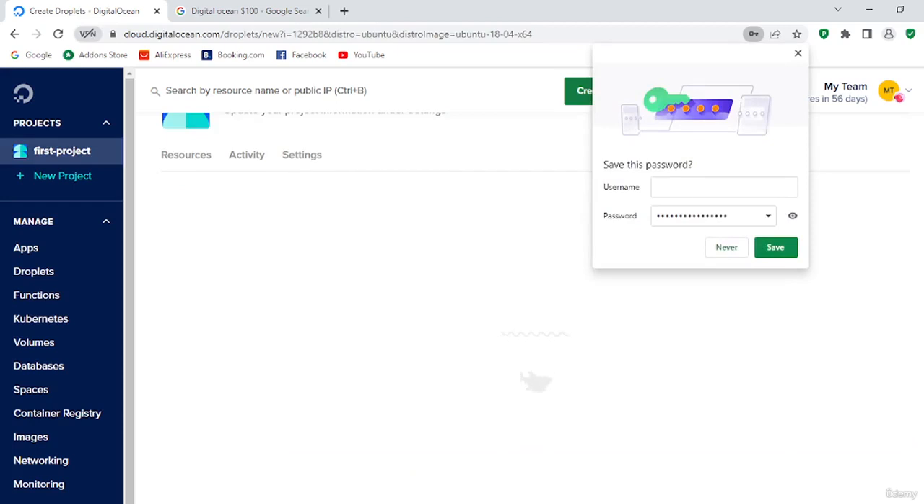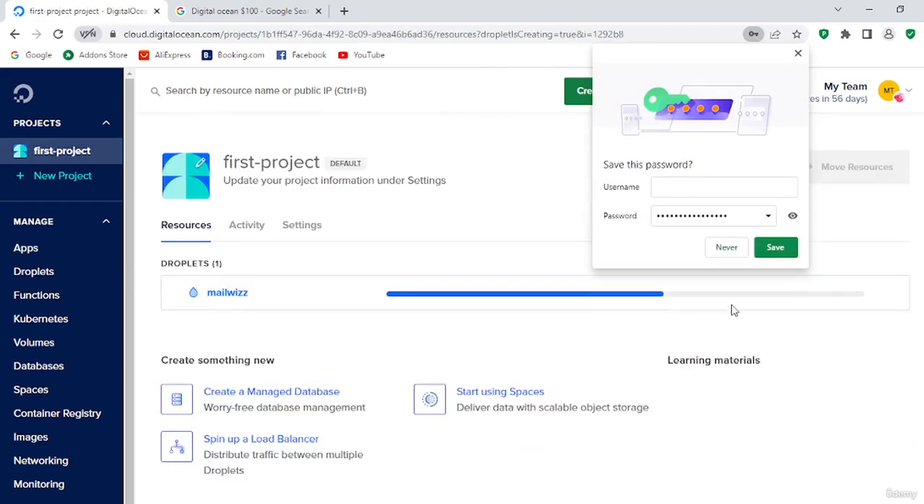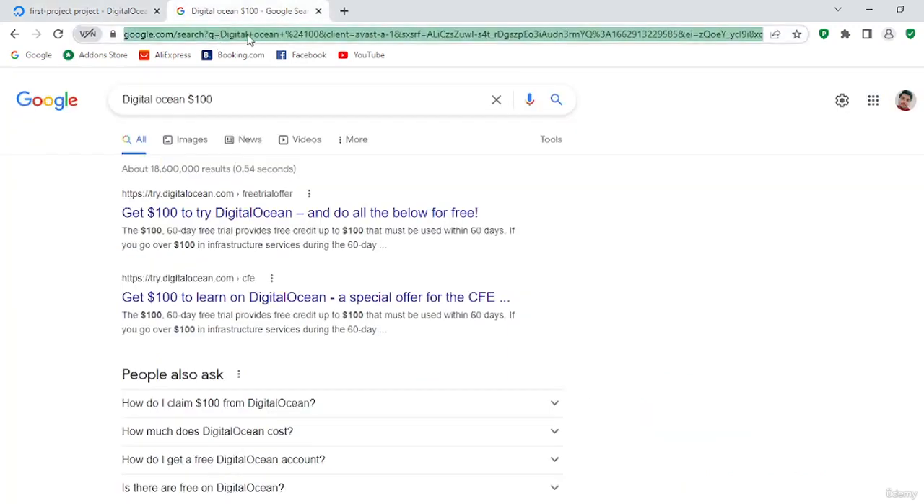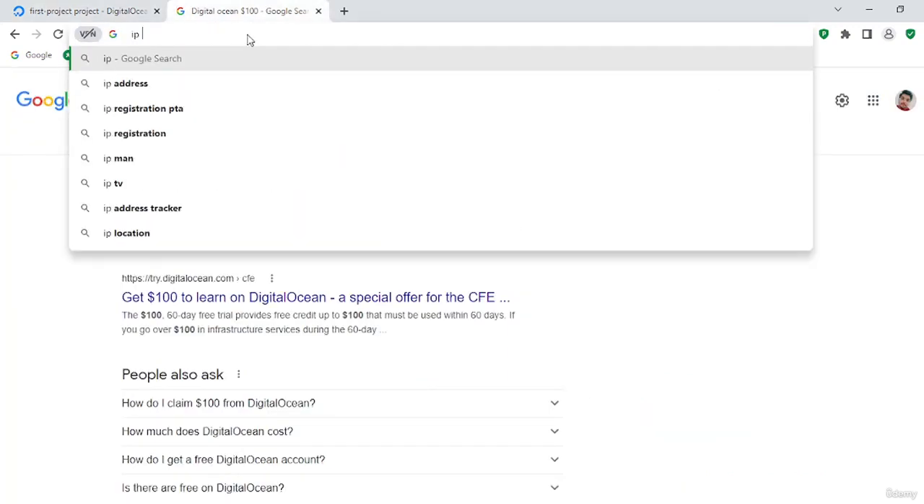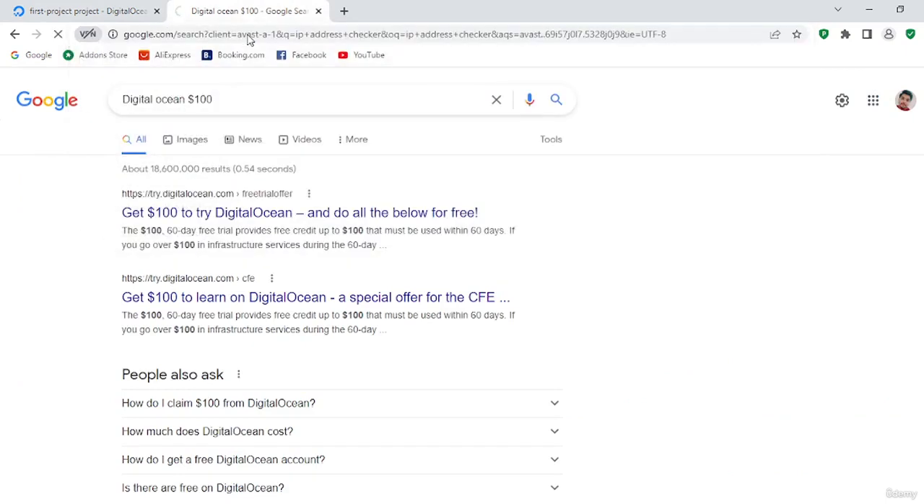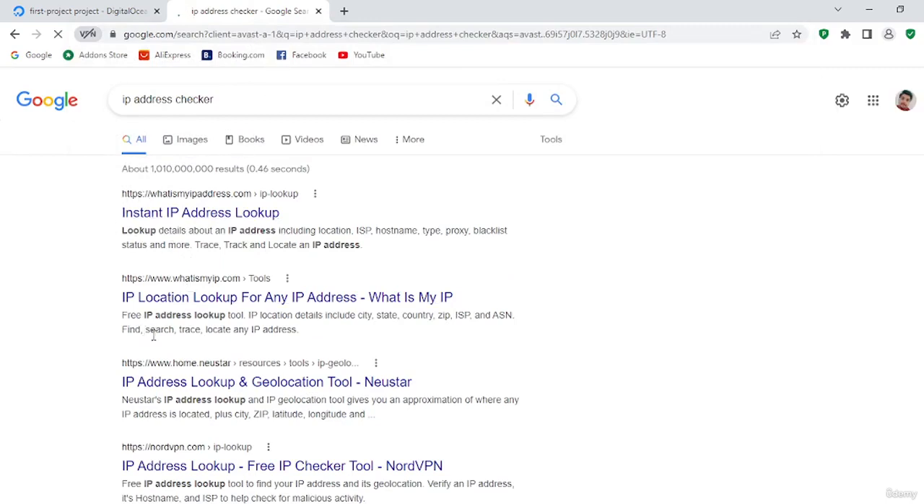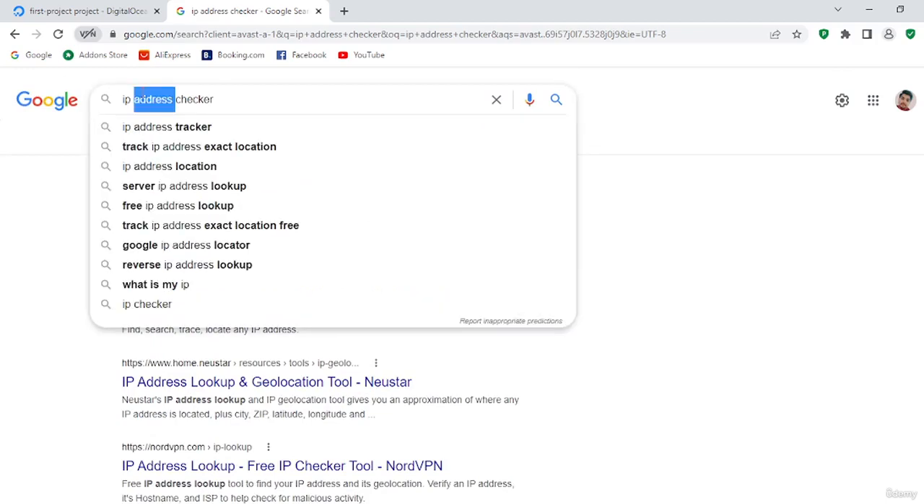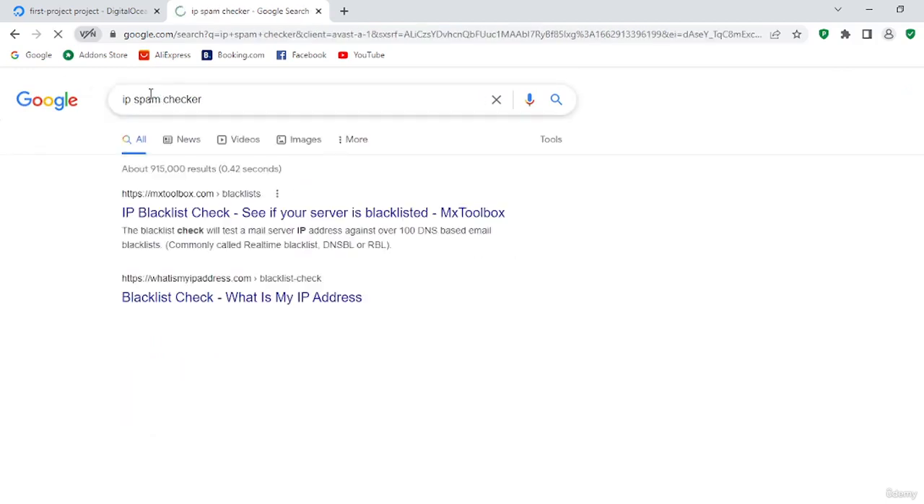Okay, so I will wait a second and let's see. So by utilizing our time, we'll go for the IP check. Okay, so IP address checker here. And we will go with the no IP spam checker.